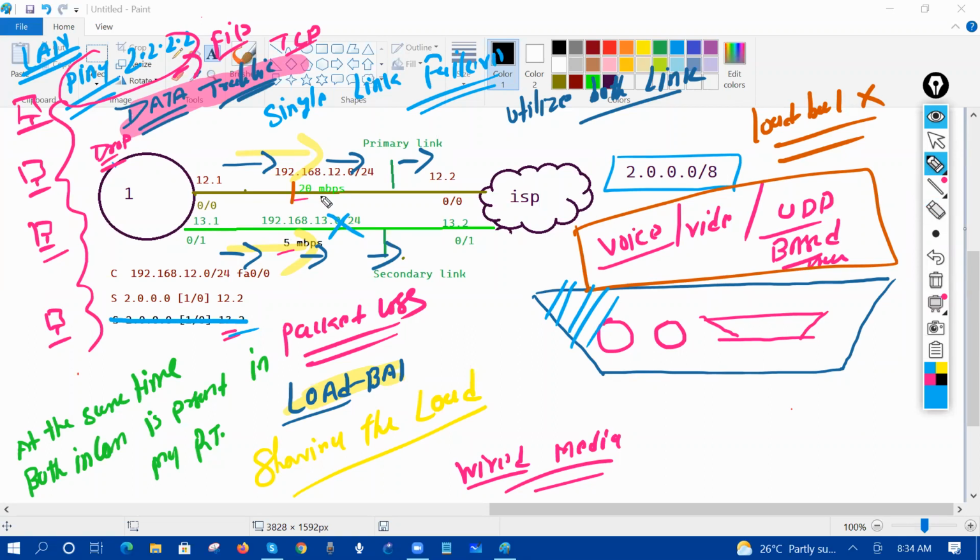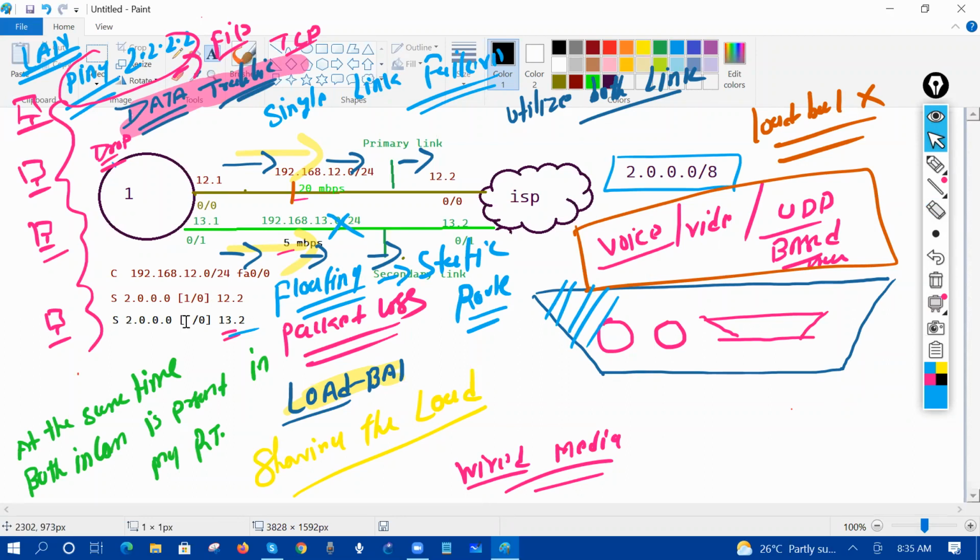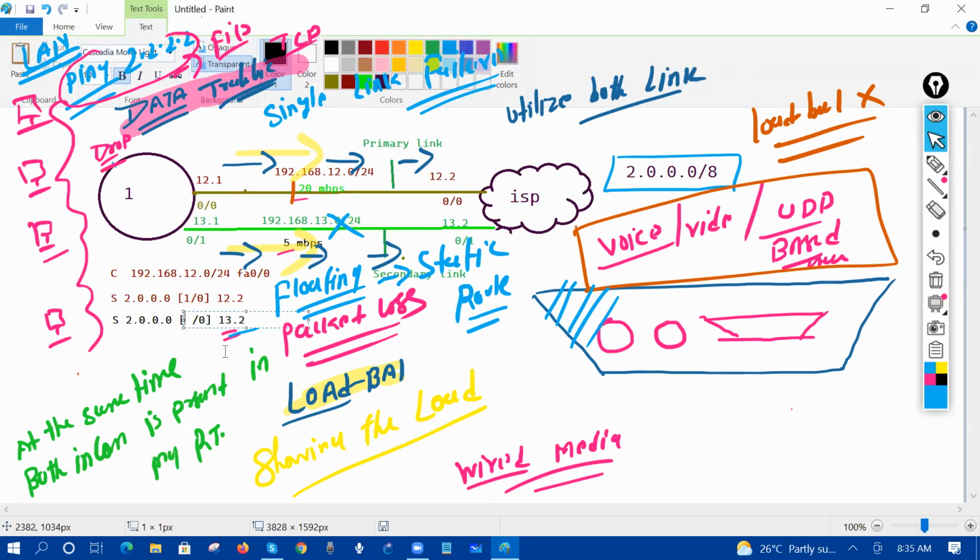It's like we are floating this 2.0 route with the 13.2 next hop. And this mechanism is known as a floating static route. What I'm going to do here, guys: just because of the AD value, both routes, 1 and 1, are present in my routing table. I'm just going to change the AD value of this one to any AD value higher than 1. I will put 2 over there.